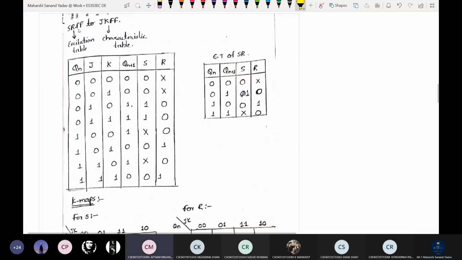For the conversion of SR flip-flop to JK flip-flop, we require the excitation table of SR flip-flop and characteristic table of JK flip-flop. First write the excitation table of SR flip-flop, then write the characteristic table of JK flip-flop. By observing the present and next state terms, write down the terms for S and R.